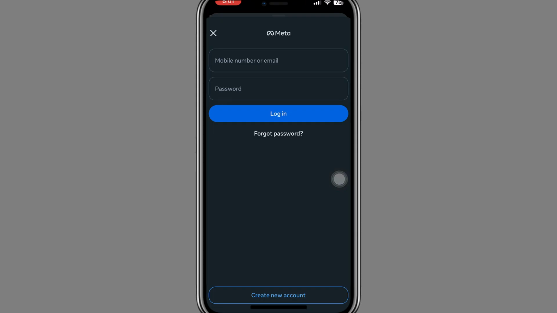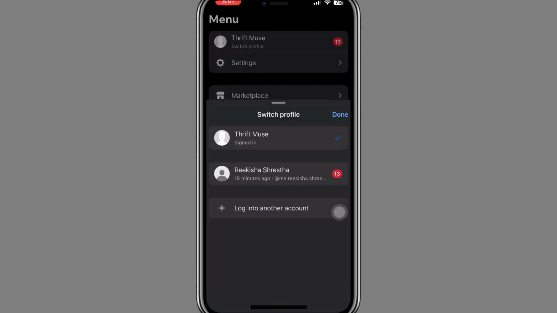Okay, now go back. You can tap on the account you want to use and you will be instantly logged into that account with no need to re-enter your password unless security settings require it. And that's it. Now you can juggle multiple accounts without the hassle of logging in and out every time.